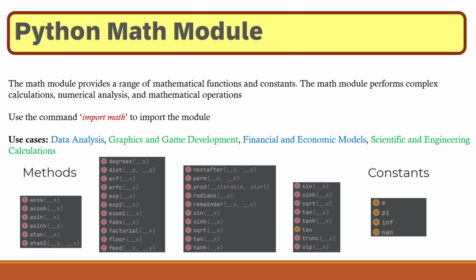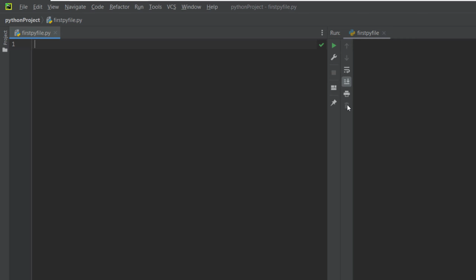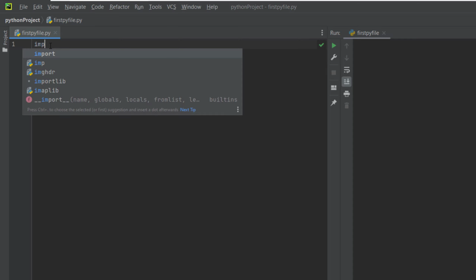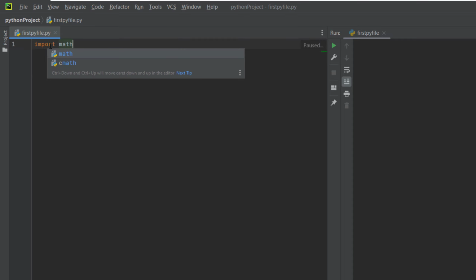So the math module consists of multiple methods, and we will have a look at a couple of example methods used with the math module. So let's jump into PyCharm and have a live look at using the math module. Python has a math module which will give us more math methods, and the command to do this is import math. To import the module, we type this all in lowercase.